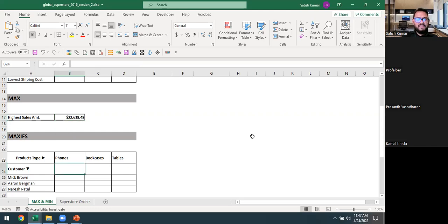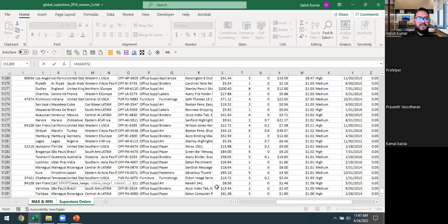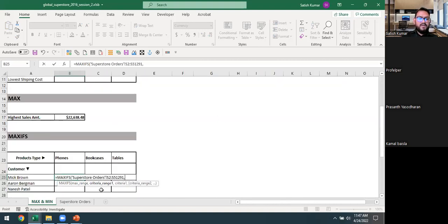So next is the MaxIFs. As I told you, the S comes here. S means multiple conditions, multiple criteria you can provide in the function. So we put MaxIFs. First, the max range. We are going to find out the sales, so we select the sales range, put the comma, go back to the previous sheet. Now we need to select the first criteria range. So what is our first criteria? The customer. We want to calculate the highest sales amount made by Mick Brown of phones. There were multiple orders of phones made by Mick Brown, and we want to know the highest one.